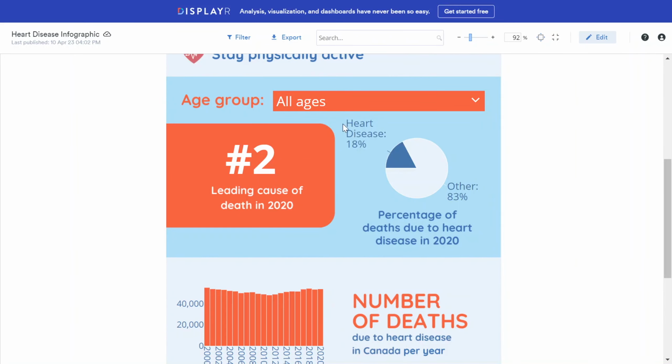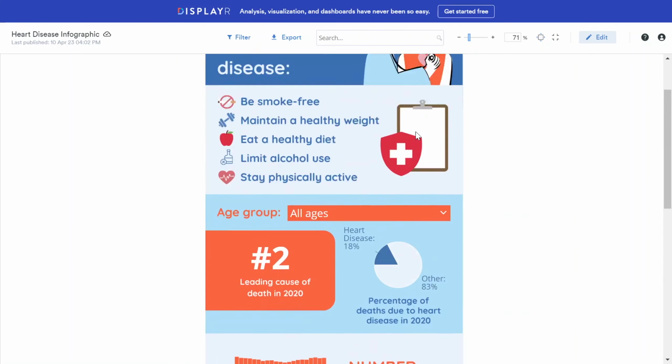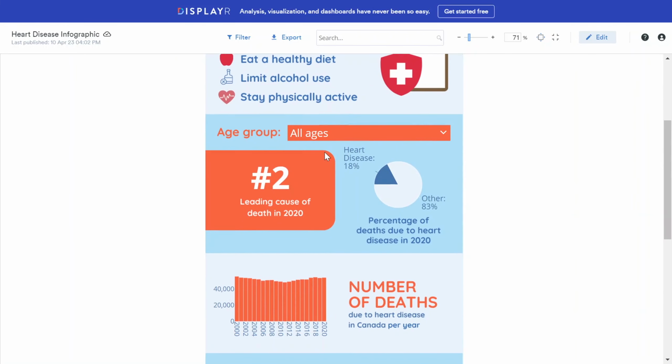So if I scroll down here, there are 3 parts that will update depending on this drop down right here. So this infographic is about heart disease, and it contains statistics related to heart disease in Canada based on age group. So right now I have the all ages age group selected, and this element right here says that for the all ages age group, heart disease is the number 2 leading cause of death in 2020. It also says that the percentage of deaths due to heart disease in 2020 was 18%.